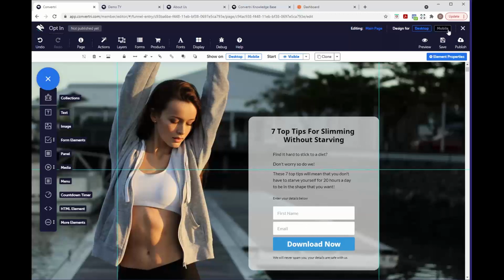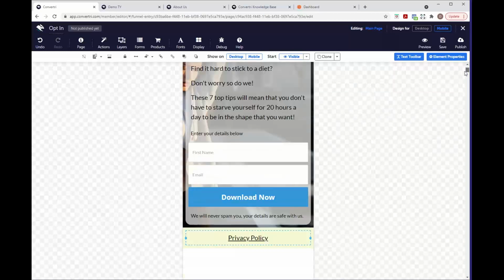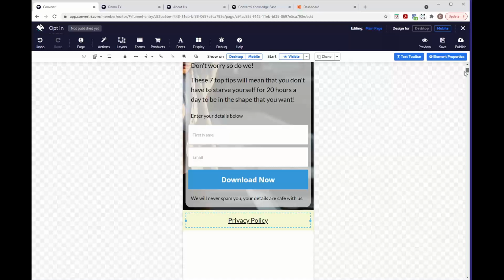For now though, we're going to go to the mobile editor in the top right corner, and this is going to show us the automatically generated version that Convertri's mobile algorithm has created for us. So you can see here it's looking pretty good, and that's because I've built the page out in a way that will mobilize well, which is something I'm going to touch on a little bit later.